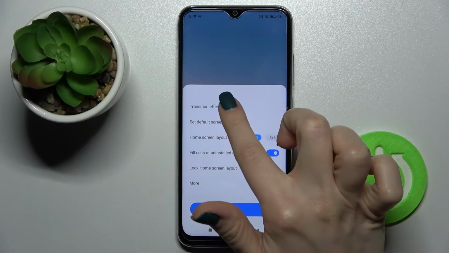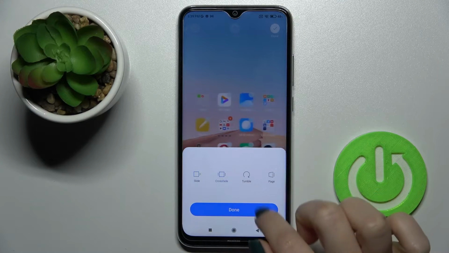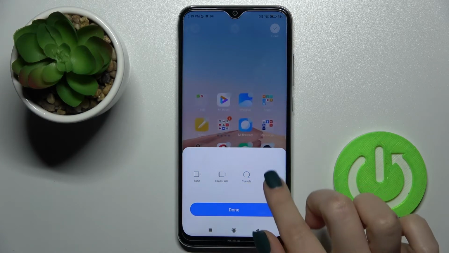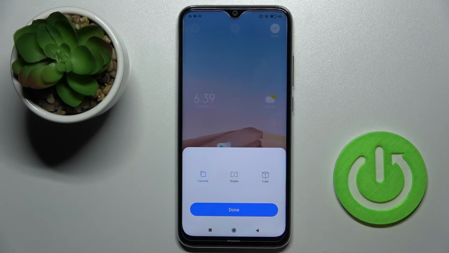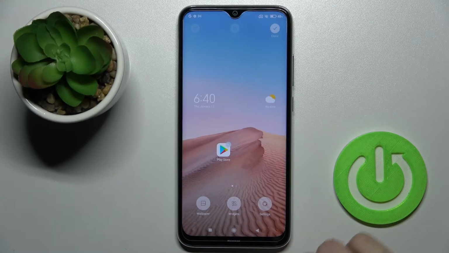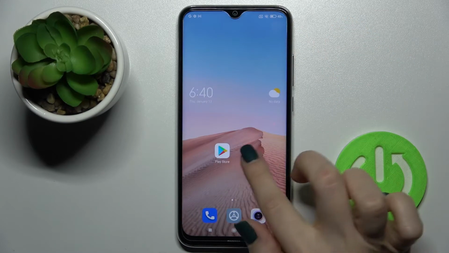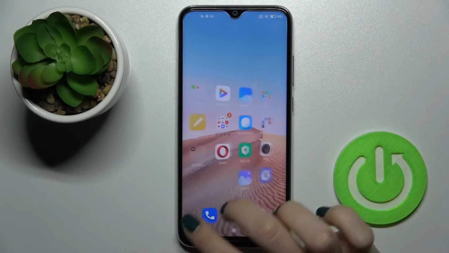icon. Here you'll see the first section, the transition effect, and now as you can see here, we've got all the available home screen animations, and you can select one from these transitions. For example, I'll go with the rotate one, and now just to change the transition, tap here to OK, again to OK, and as you can see, we just successfully changed our home screen transition.